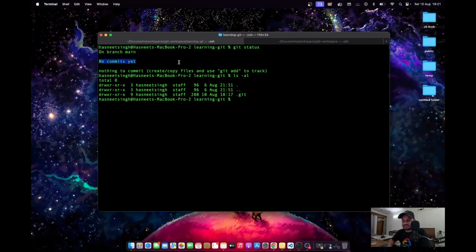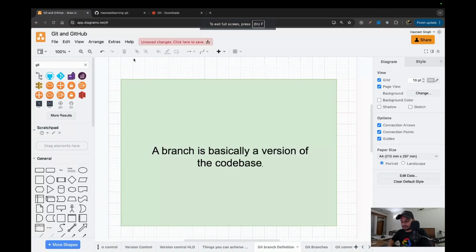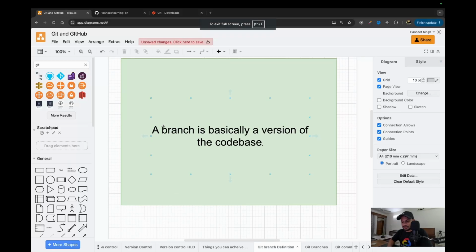So I think this is time for a quick diagram to explain what branches are, what commits are, so that we can go ahead and set our Git to start working and creating files within this directory, or to be honest, repository. Okay, quick diagram. Well, what is a branch? A branch is basically a version of the code base. So whatever code you are doing currently has to be on some branch.